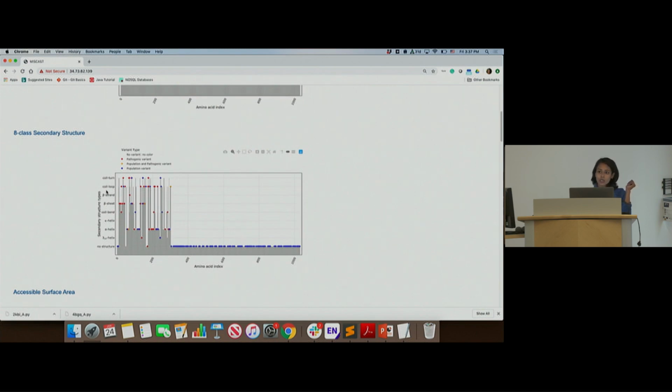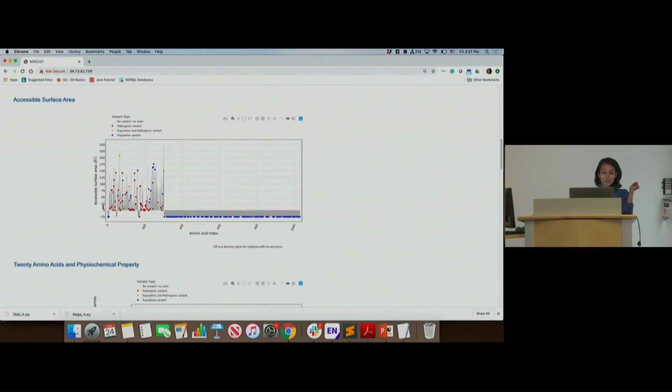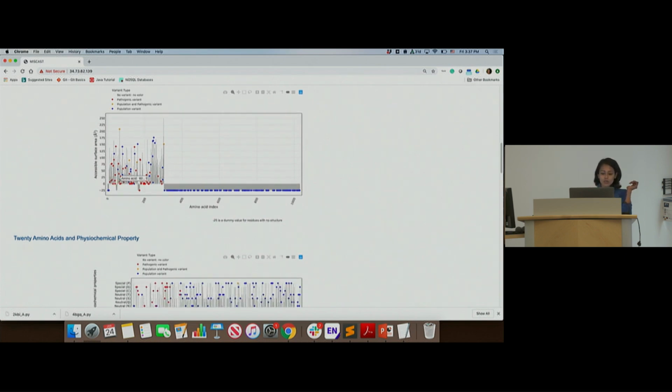Similarly, for 8-class secondary structures, and then accessible surface area, we plot the raw solvent exposure values, and a kind of similar trend is emerging that most of the red dots are down there, and we can see many blue dots on the top. Exceptions are there as well, and also this -25 label here is where there was no structure for the residue. This kind of gets at James' question, is that like the solvent exposed, there are some pathogenic variants that are solvent exposed at the top, but it's just more population on the surface. Yeah.